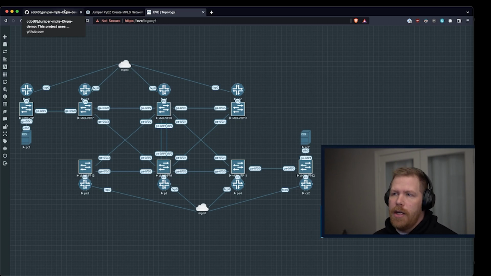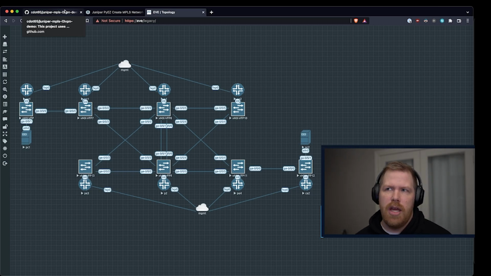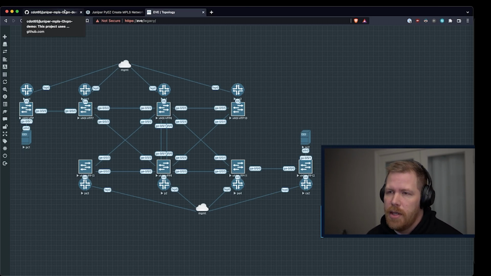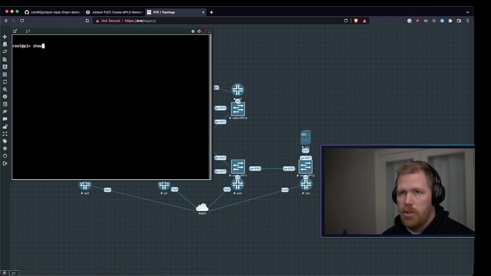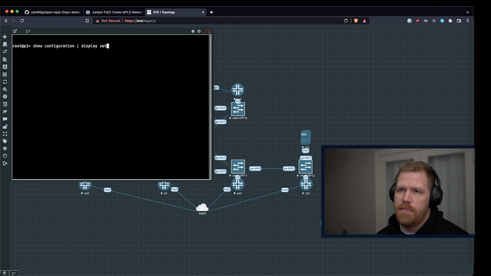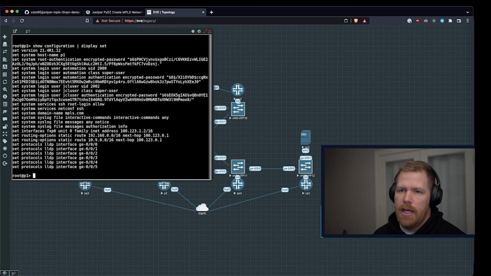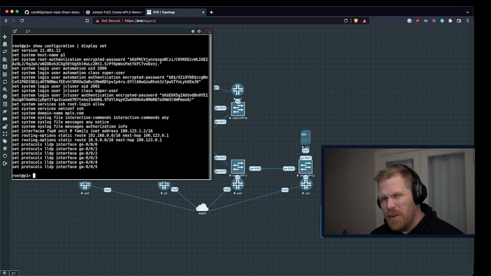What is on here is a username and password, a static route so that I can reach the devices, and SSH and netconf enabled, right? These are the basic parameters you're going to need anytime you interface with a network device. So let's just validate this really quick. Let's hop into this one here. And we'll say show configuration, display set, and that's it. It looks like we got a few extra things too.